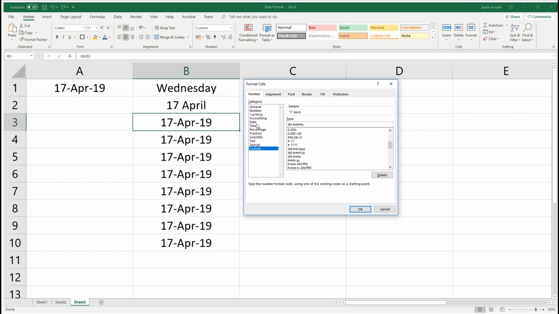Now if I type a single Y for year, you'll see that what I'm going to get are the last 2 digits of the year. I'm also not going to get a single digit there, but I've got a double digit 19. Type 2 Ys, of course, that's still going to be a double digit 19. So I've now got 17th of April 19.